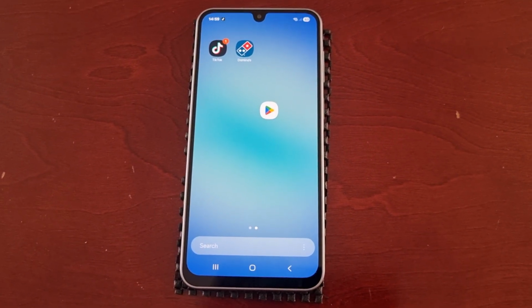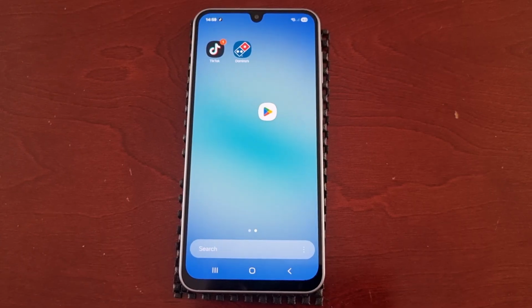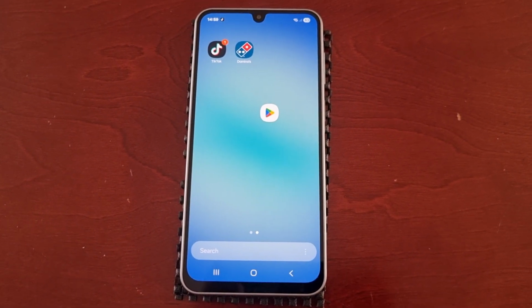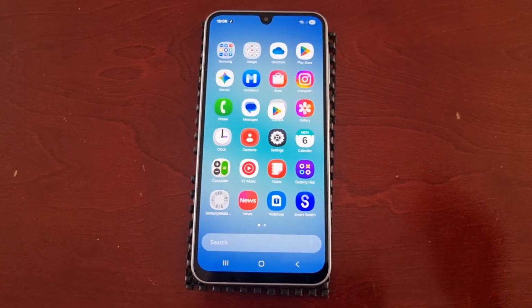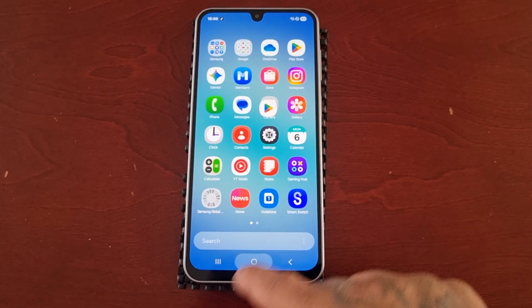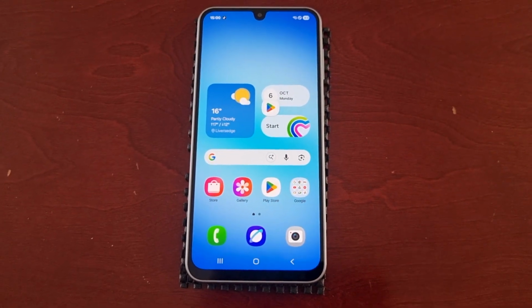So yeah, this is really cool. You know, Apple can't do this. iPhones can't do this. That's why it's Android all the way for me. That will never change. Anyway, that's it for the video.